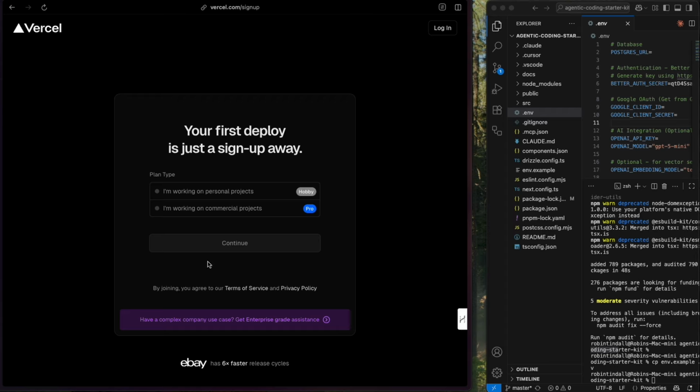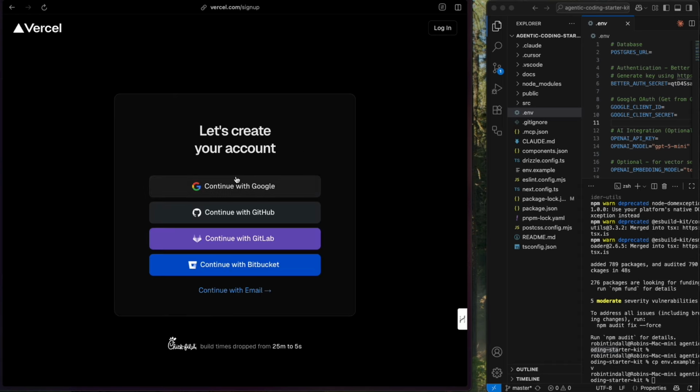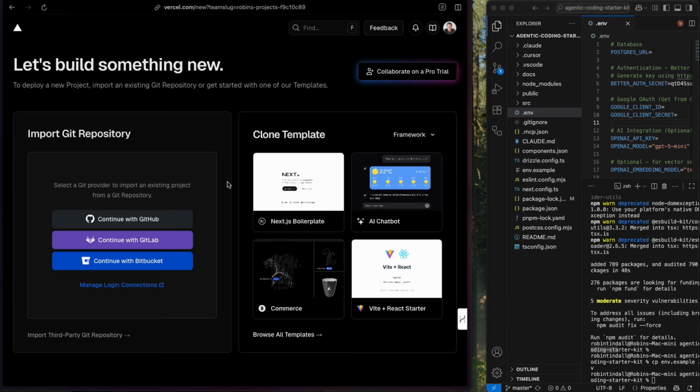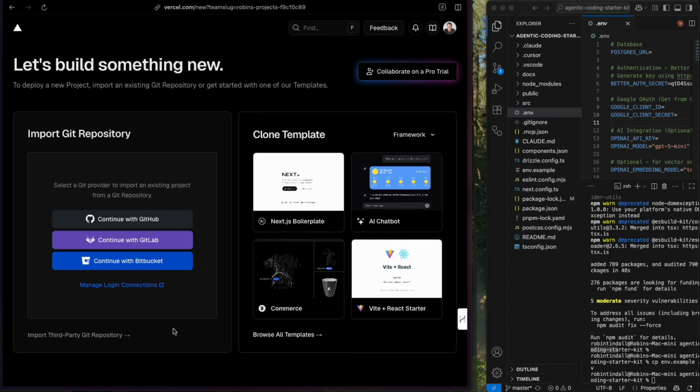All right, so I'm working on a personal project as a hobby. My name is Robin. Continue. I'll continue with Google. All right, so here we go. I've done that. So what do I want to do here? You've got to try and just get to your dashboard. So just click the logo in the top left corner.